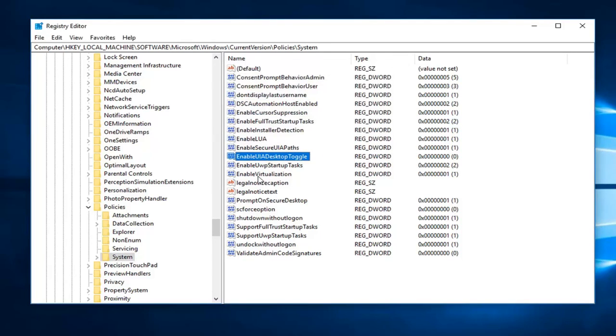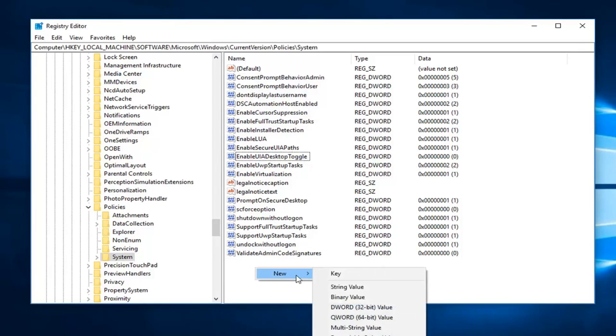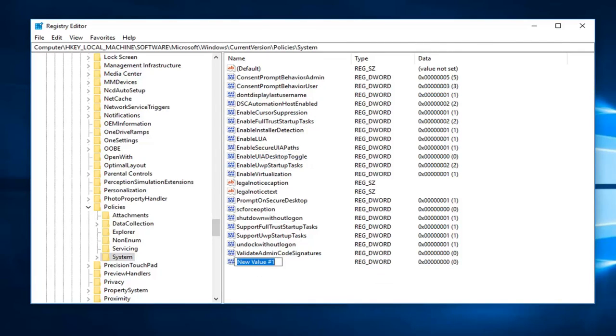Once you've done that, now you want to right-click on some empty space down here, right underneath validated admin code, more than likely. You want to right-click, left-click on New, then select DWORD 32-bit value. Now you want to name this Don't Display Locked User ID, exactly how it appears on my screen here. Every word should be capitalized and ID should be capital as well. Once you have it exactly how it appears on my screen, you want to hit enter.